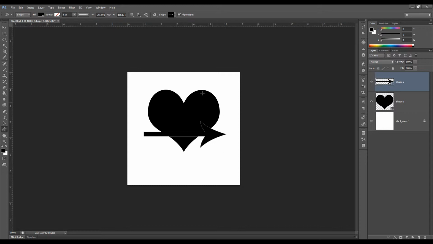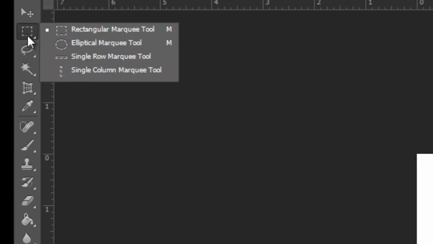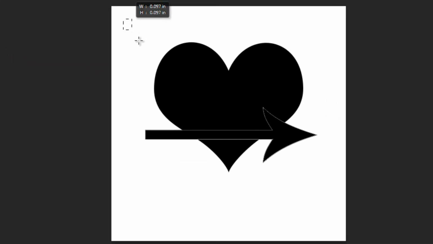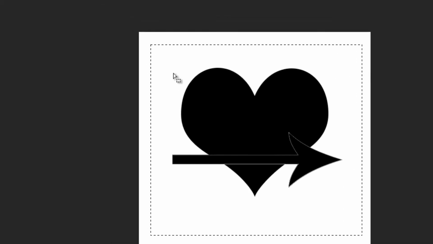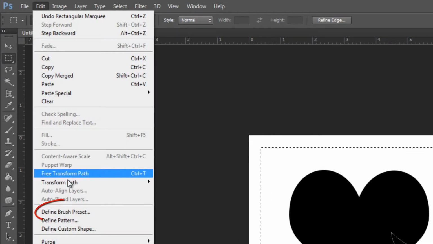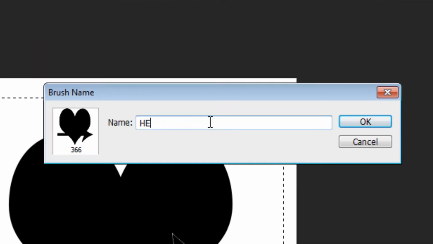Now, if say this is what you wanted to save as a brush, you go to your rectangular marquee tool, click and drag around your entire shape to make it a selection, go to Edit, Define Brush Preset, give it a name, and click OK.